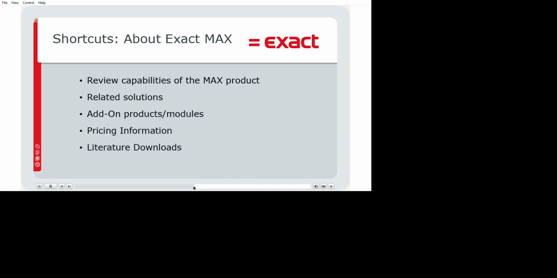The About Exact MAX link in the shortcut menu will take you to an Exact web page. You will find information about the capabilities of the MAX products, related solutions such as Synergy and Business Analytics, links to information for the various add-on pieces that are available, pricing information, literature downloads, and more.